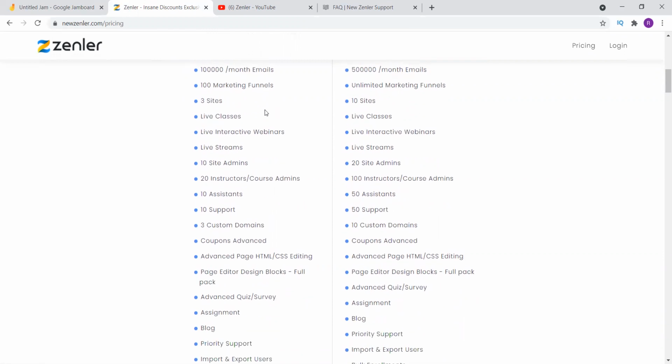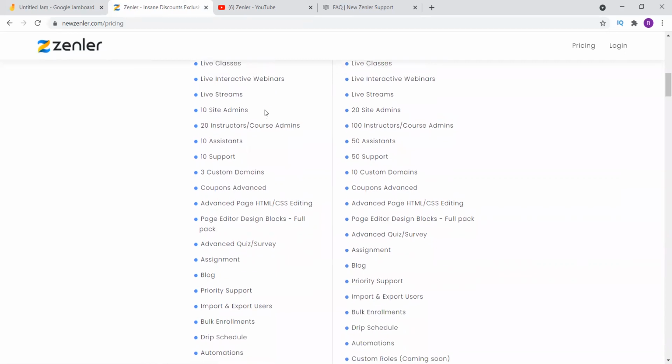And you can create up to 100 marketing funnels, 3 sites, and you can also host live classes using Zoom, live interactive webinars, and you can also do live streams into your Facebook and YouTube. You don't need another tool for doing live streams. You don't need to invest in them. You can create 10 site admins.